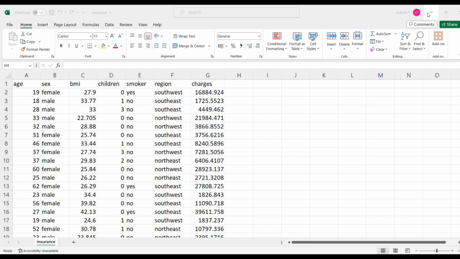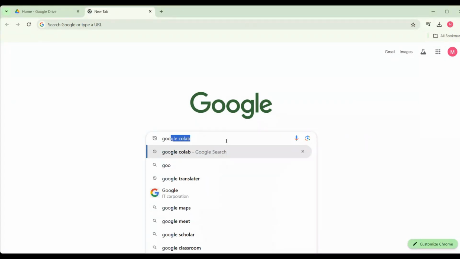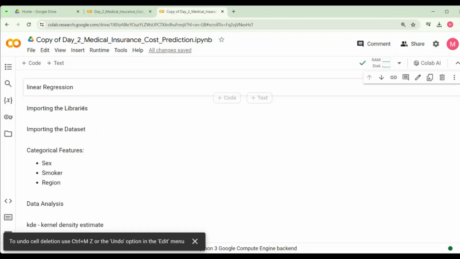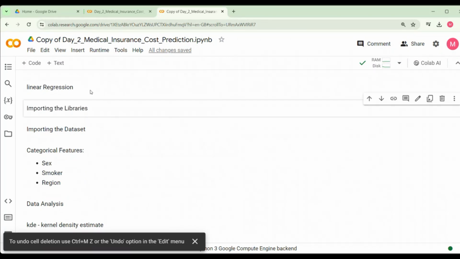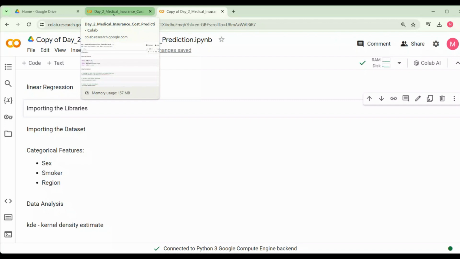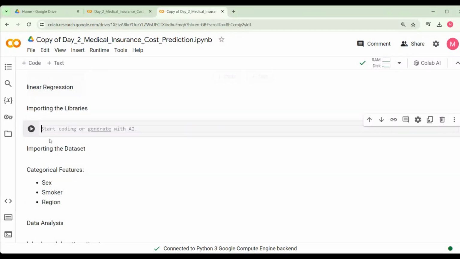Now we move on to the next part. Go to Google and type Google Colab in your browser. First we need to import the libraries. This is the first step when you want to create a machine learning model: you have to import the libraries. So just create one code cell.